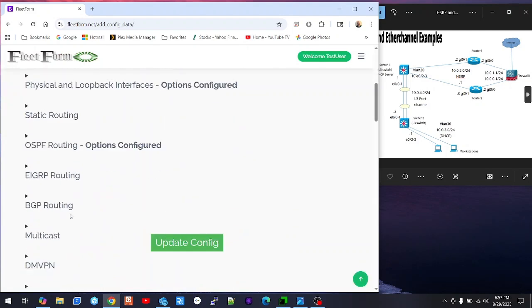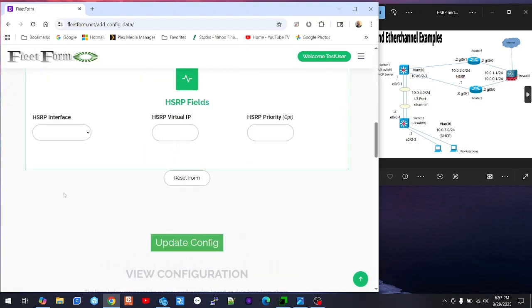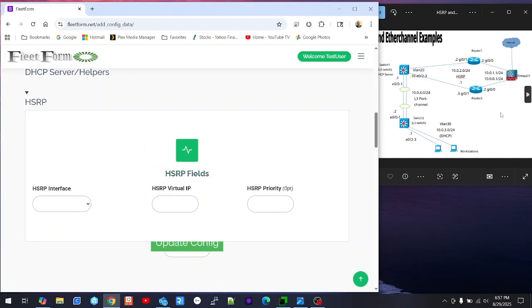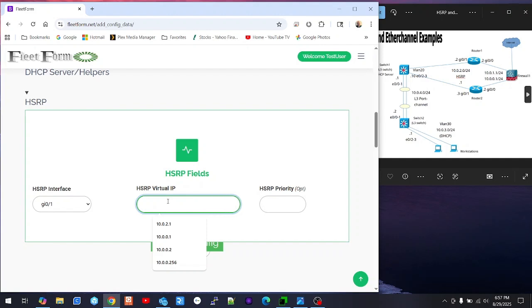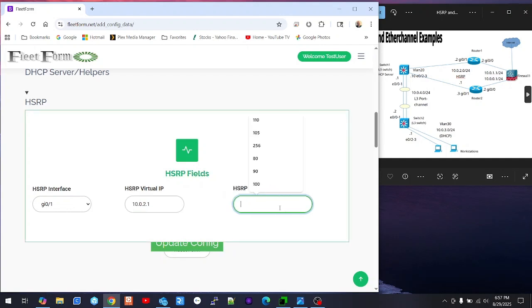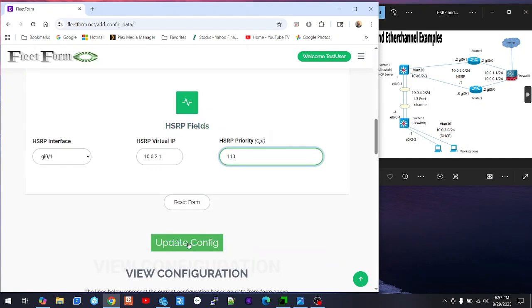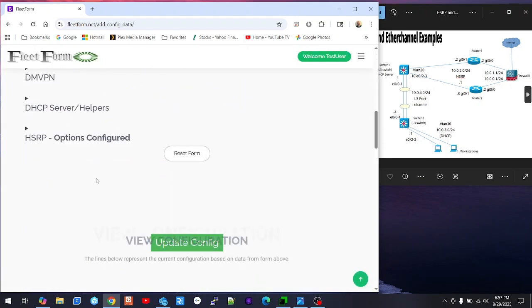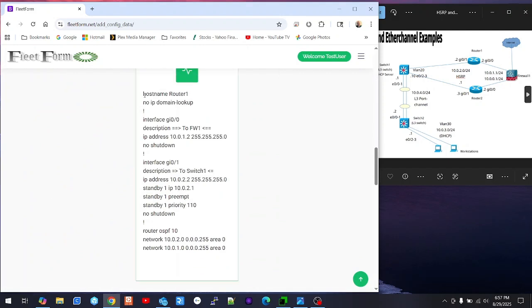Finally, the last piece that we need to configure, my apologies, is HSRP. HSRP is really simple to configure with FleetForm. You simply pick the interface. In this case, we're going to configure it on gig 0/1. Put in the virtual IP, 10.0.2.1, from our network diagram. I want this guy to be the primary router, the active router, so we're going to make his priority higher than 100. The higher priority is the winner in HSRP. This should be a good config for router 1 to get where we need to be today.